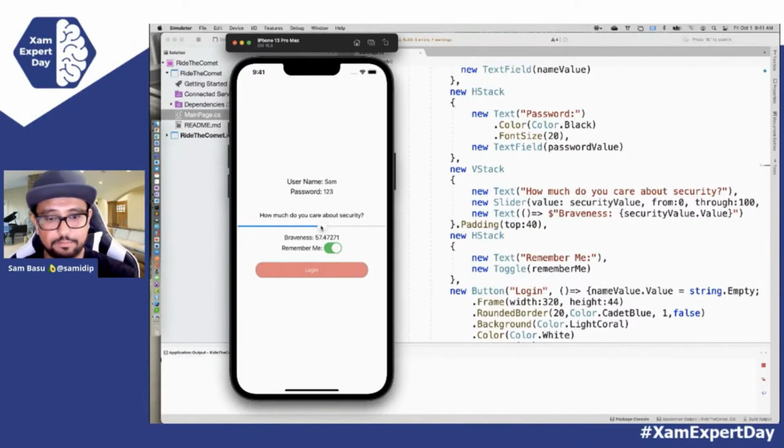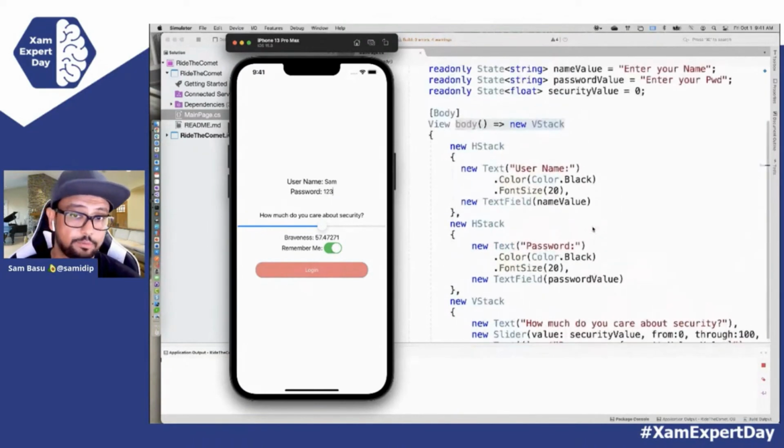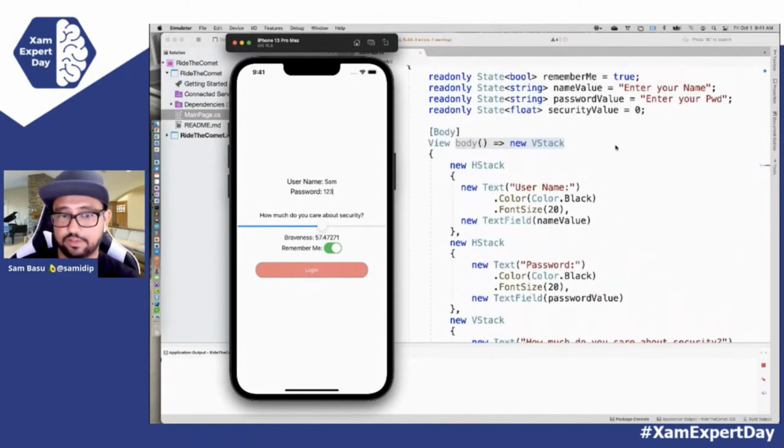You can update other parts of your UI based on whatever else is going on, or if the properties of your objects change, you absolutely can update the UI. It's just a matter of how quickly, and this is where the performance comes in. And this is what React Native does really well.